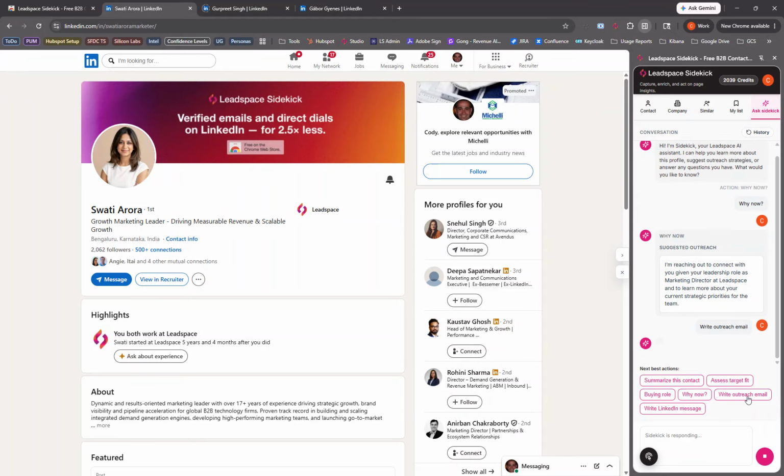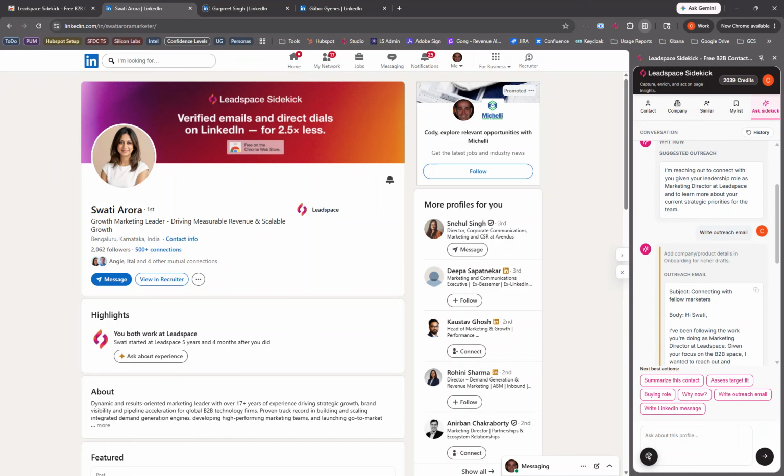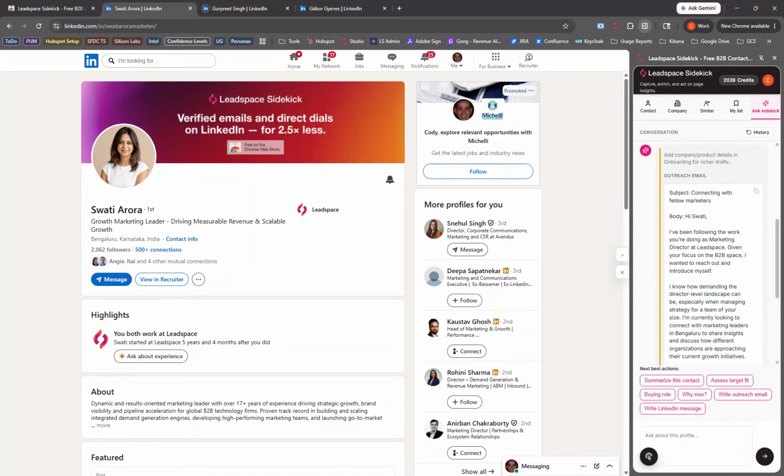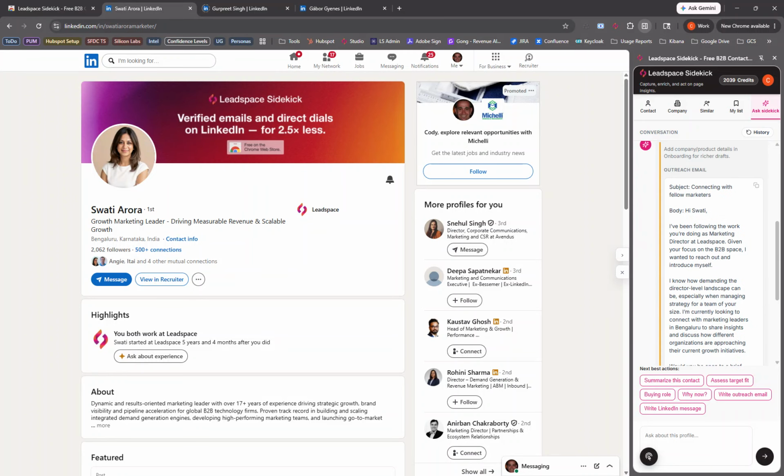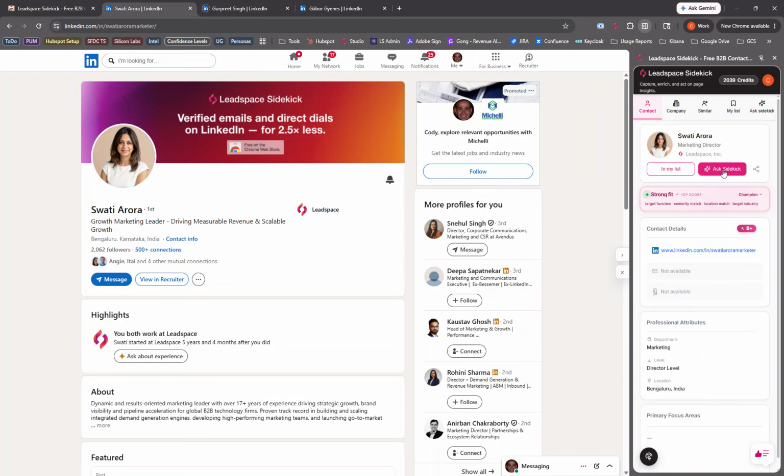We could say, write an outreach email. So we could follow up and say, I want to be a little bit more specific. Give me an email I can just copy paste and activate immediately, reaching out to Swati. So here we have that information. So we can access that by Ask Sidekick, and there's also that option here in the Ask Sidekick on the contact level.